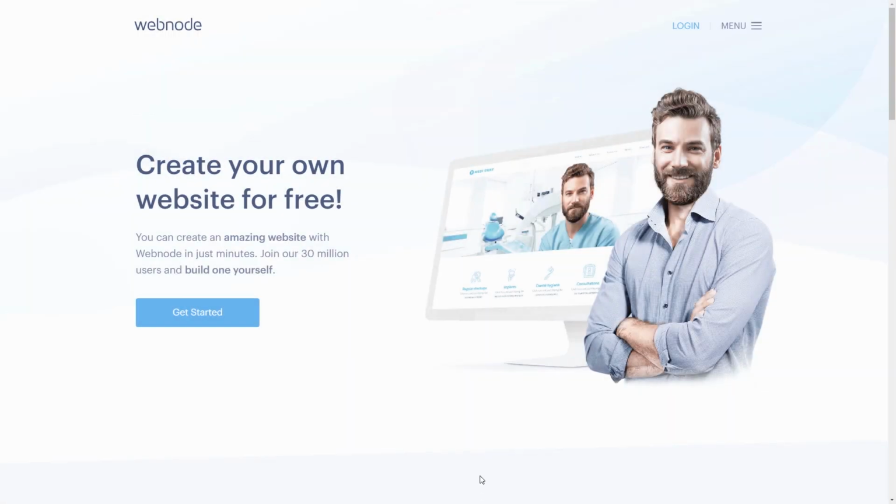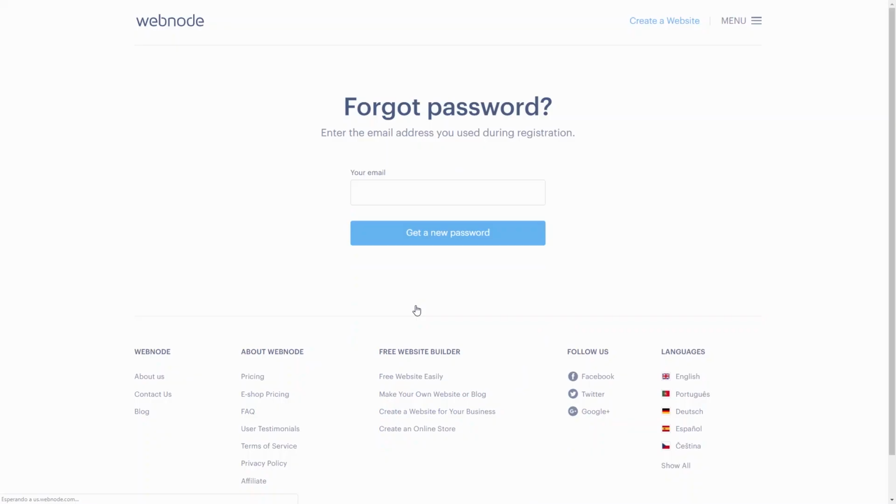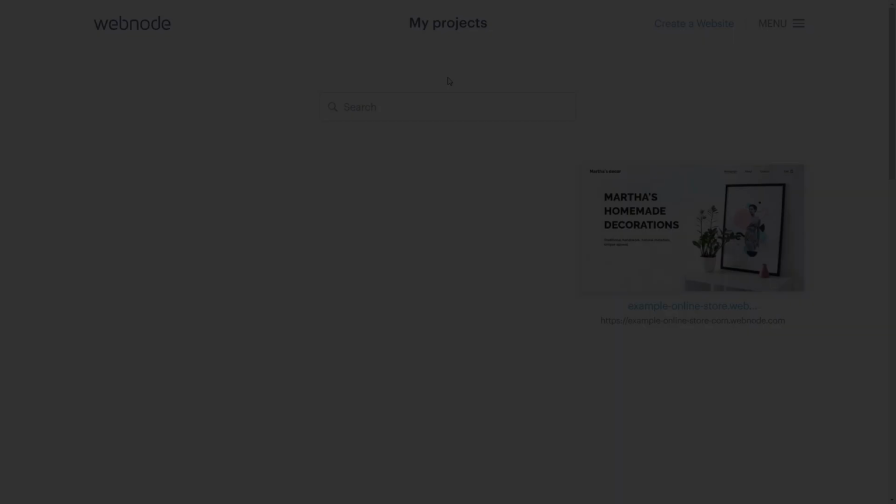To edit your website, go to the Webnode homepage and click Login. Enter your email address and password and click Login. If you forgot your password, click here and follow the instructions to receive a new one.